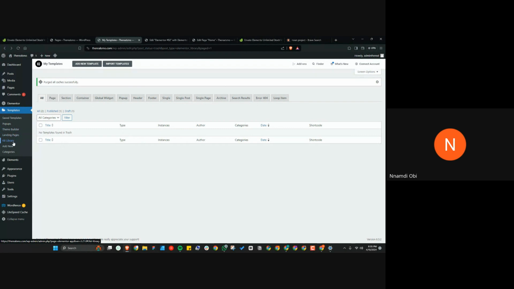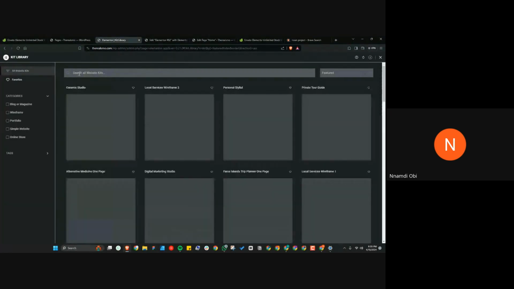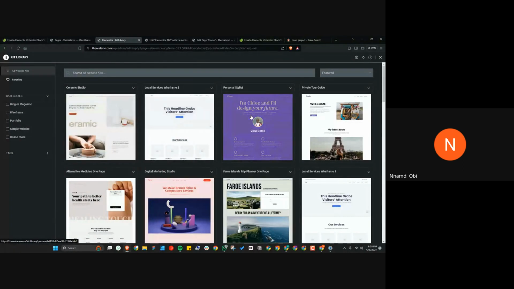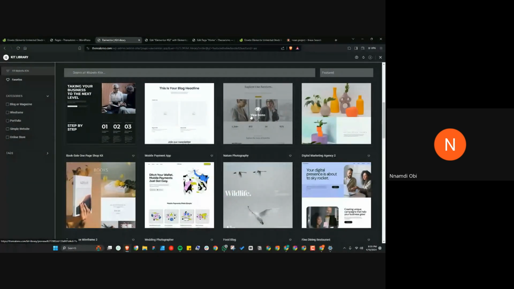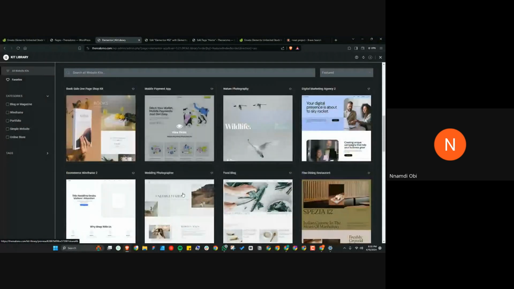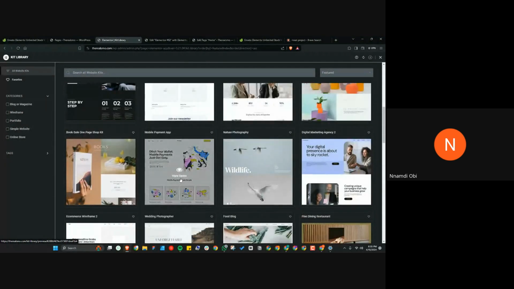So there's the kits library, if you want to get all the kits. So this is Elementor Pro. I use Elementor Pro. If you're using the Elementor free plugin, you might not be able to get access to all of this, right? But let's look at this. I'm going to let this load.